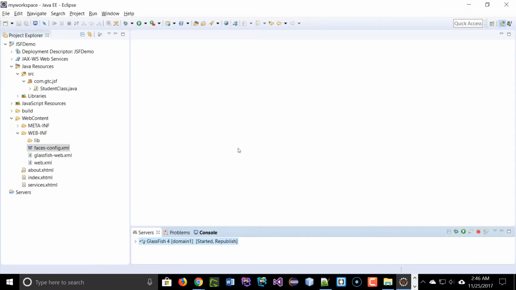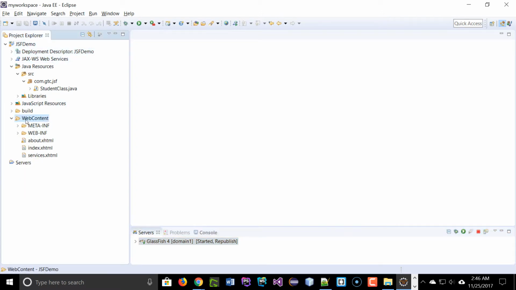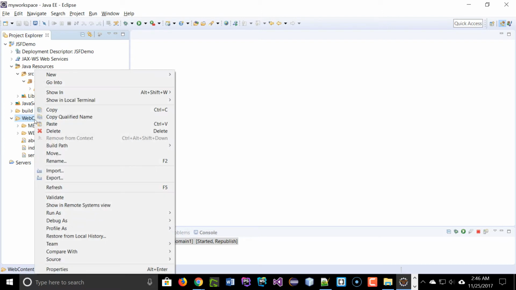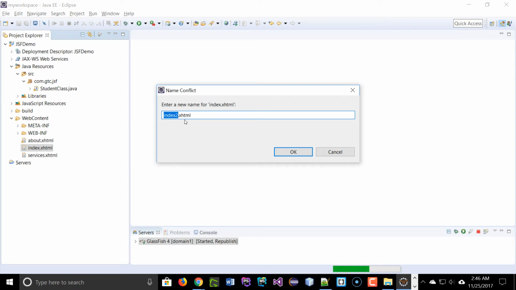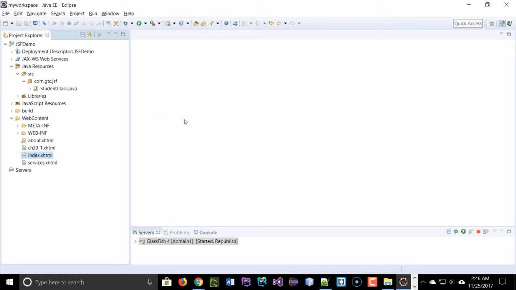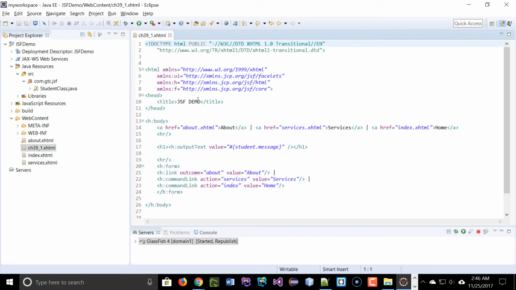I'm going to use the same JSF demo we did earlier in the videos, but I'm going to create a new file here. You know what? I'm just going to copy one of these. So the index is fine. Just copy, Control C, Control V to paste it, and I'll call this Chapter 39.1. Okay, that's just the file name, and open that file.